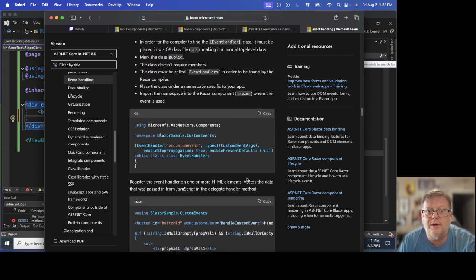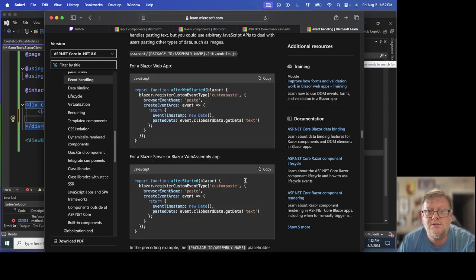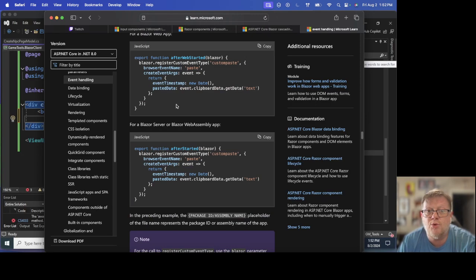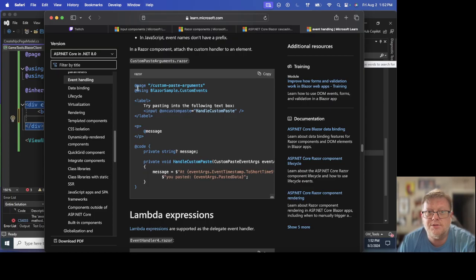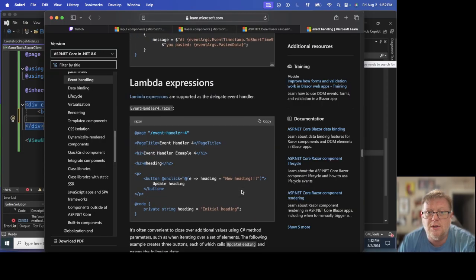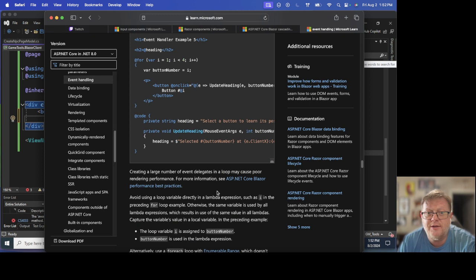Not worried here. Custom events. Export function. Nope. Custom paste. Blazor sample custom events. No. Lambdas. No. Event handlers.